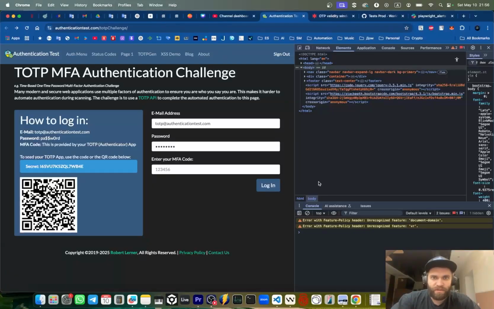Hello, ladies and gentlemen. In today's demo, I'd like to demonstrate how we can automate the OTP MFA authentication using the Playwright automation framework, TypeScript as a programming language, and GitHub CI/CD as a CI/CD tool. And as usual, the HTML report is going to be generated as a result of this test run.